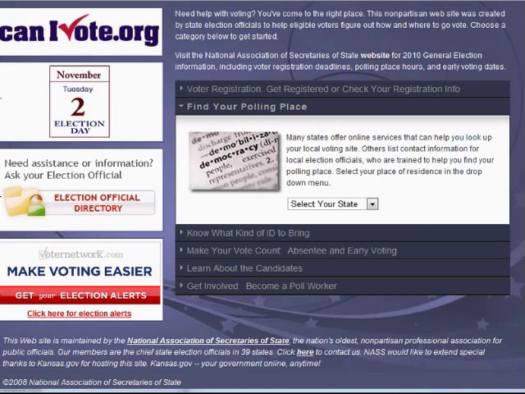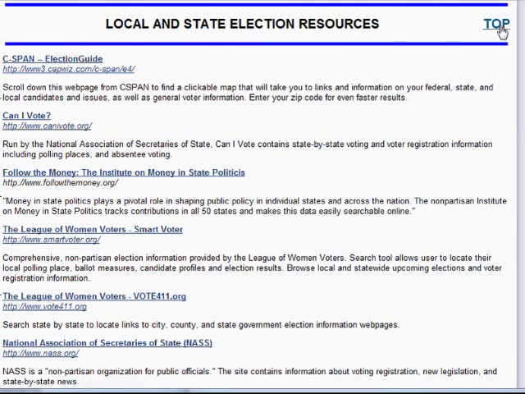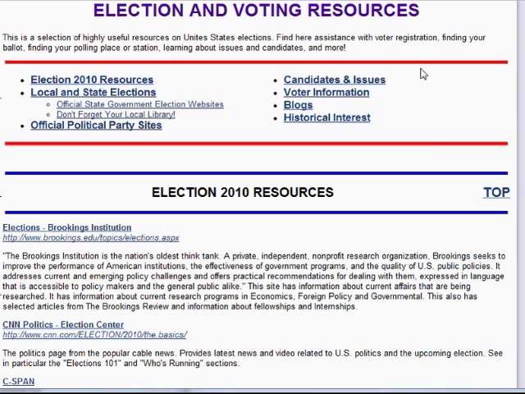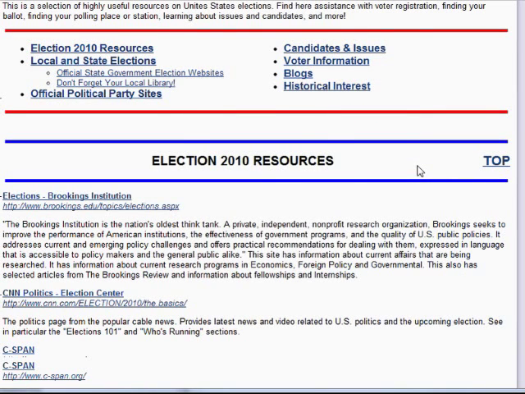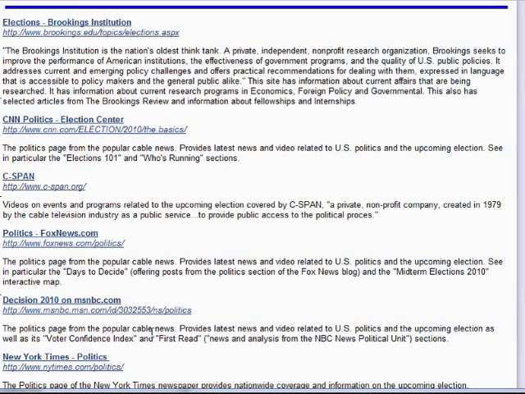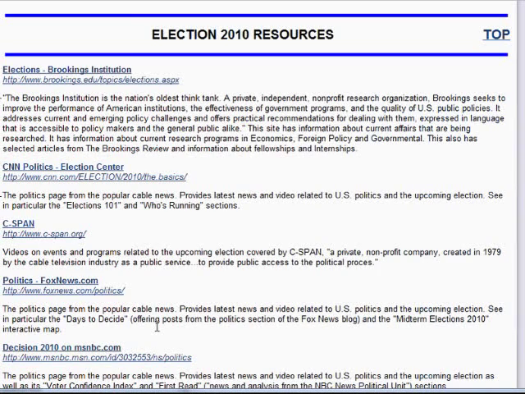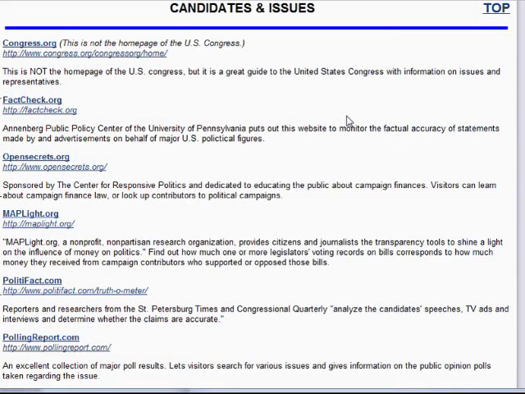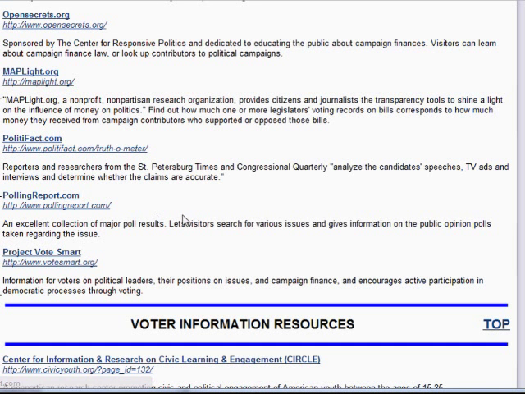Okay, so we'll head back to the IPL collection where we can find election results through any of the media websites located here at the top, as well as in our candidates and issues section at pollingreport.com, which is a great collection of major poll results.